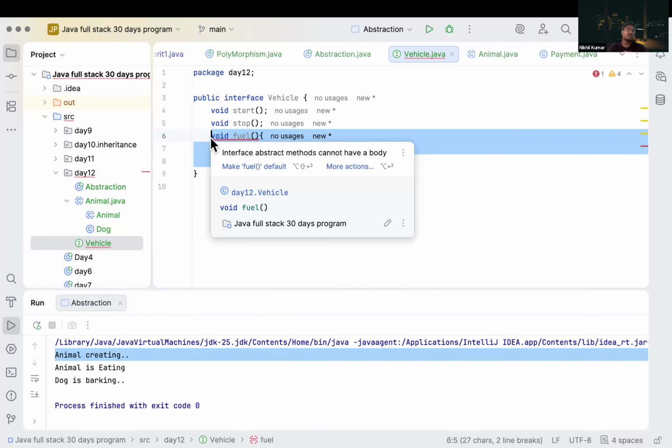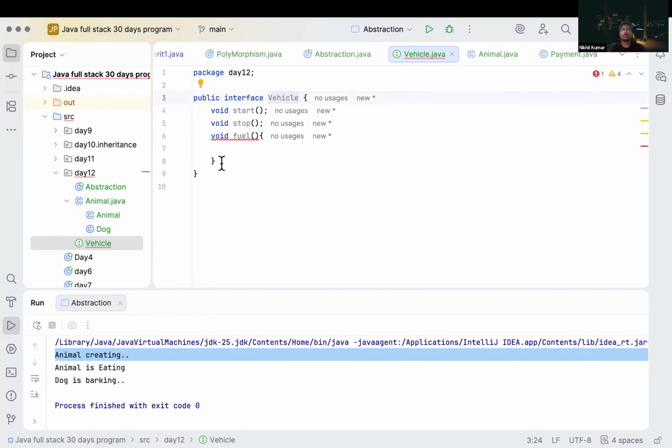But can we write a method with a body in our interface? Is it possible? If we want some method which should have a body, can we write it inside our interface? Or can we write any concrete method inside our interface? It is giving us an error. If we write a method with a body, it gives an error. But can we anyhow write it?